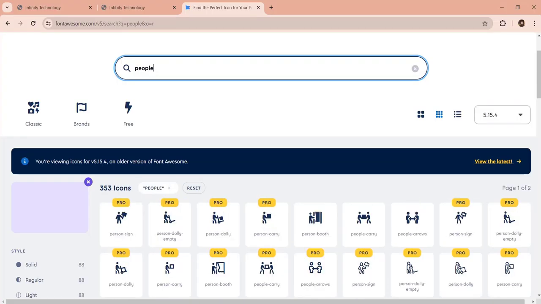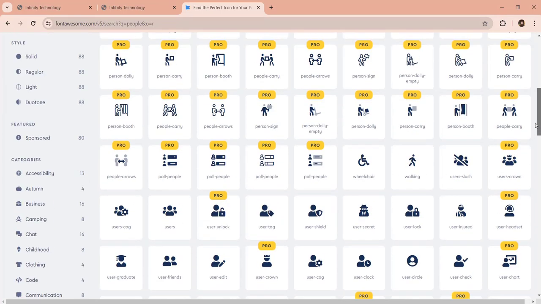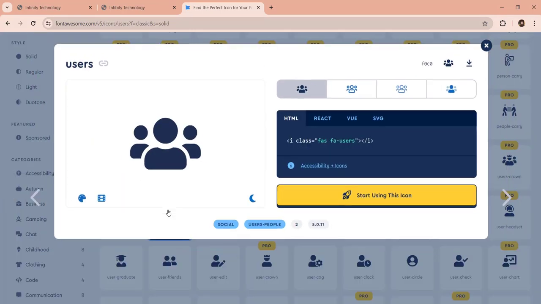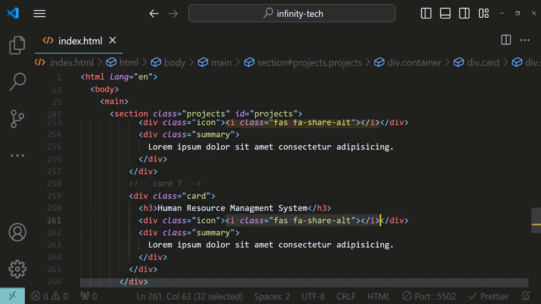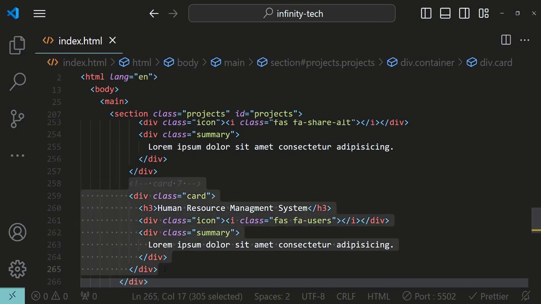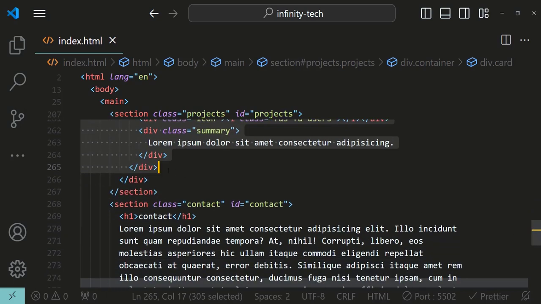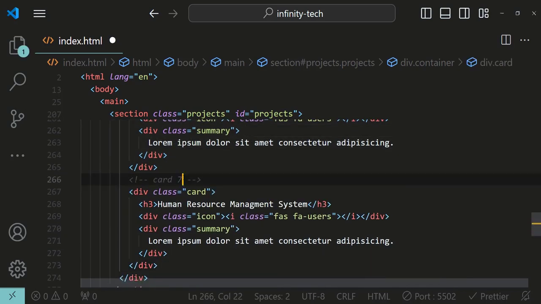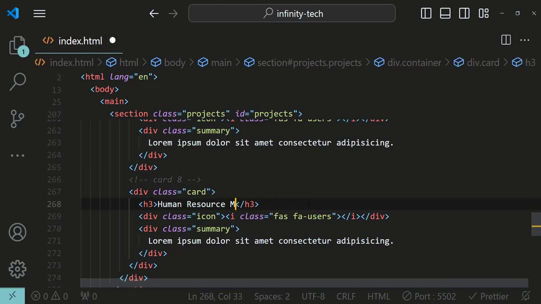Search for people. This one. Copy, paste it over here. Copy this card and paste it over here. Network monitoring and management.